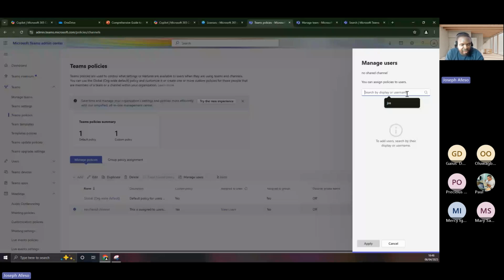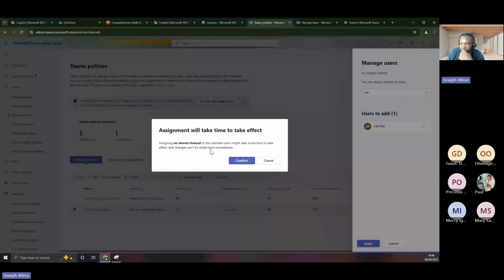So you may just want to search for maybe my lab guy and say, okay, lab rat is going to be under that policy. So it's not going to be able to create channels, and then assign the no shared channel policy to the user. It might take some time to take effect. This is very important. Usually this takes around 2 hours.